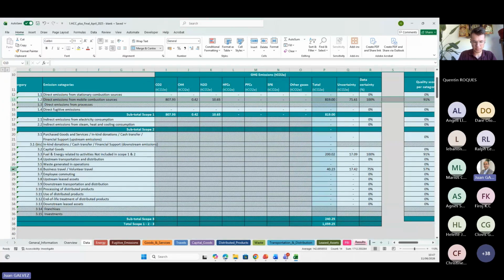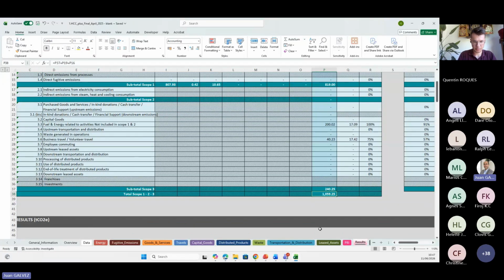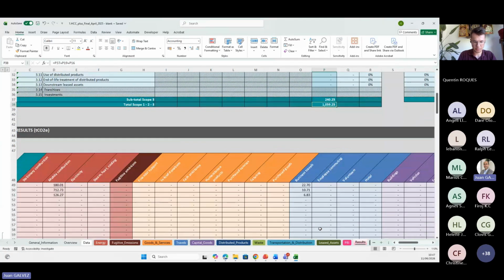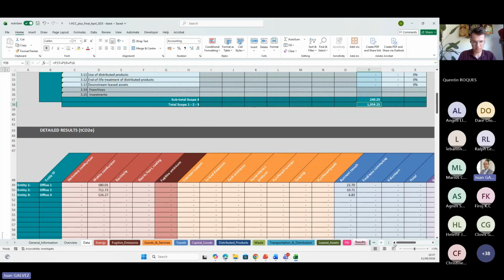And now we will see that the 3.6, the business travel and volunteer travel, has already made the calculations. So through this exercise, we see total emissions of over 1,000 tons of CO2 equivalent. This one you see on the top, and at the bottom you can see, let me go to the left, the breakdown on the different categories in the tool. So the mobile combustion and the business travel, here the breakdown by the different offices, the office 1, 2, and 3.